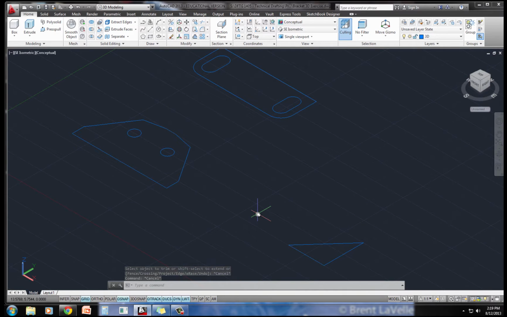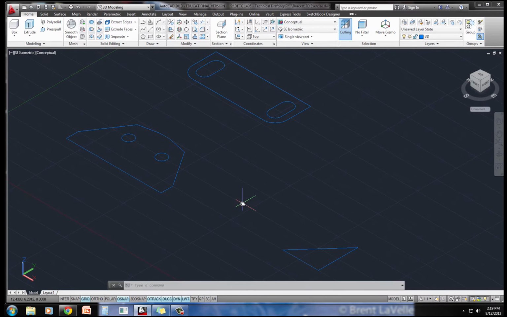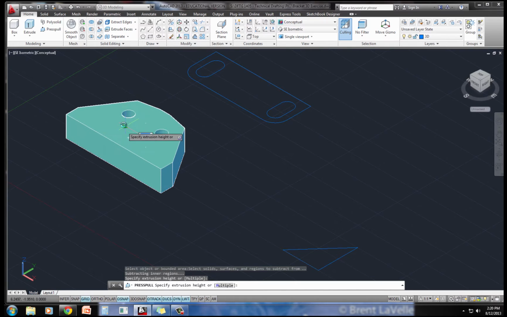Now, the next step that I'm going to do, it says to extrude. The easiest way to do this, though, is to do the press pull. So instead of extrude, I'm going to go ahead and do press pull. It's the easier way to do this. So press pull, click inside the area like you're going to do a hatch. So I'm clicking inside this area. The nice thing about press pull is it goes ahead and subtracts out those circles for me.